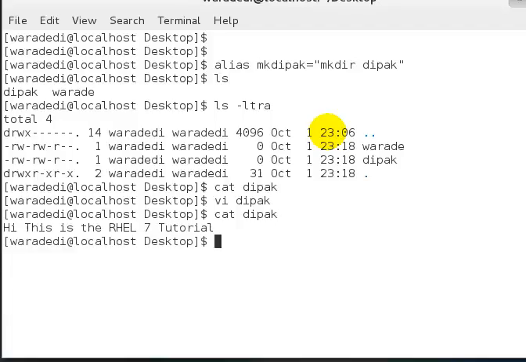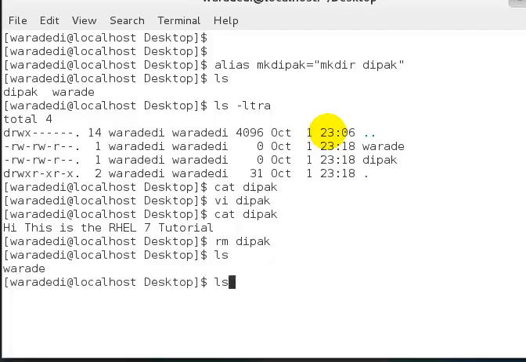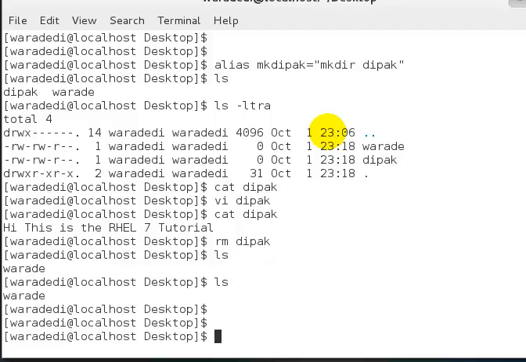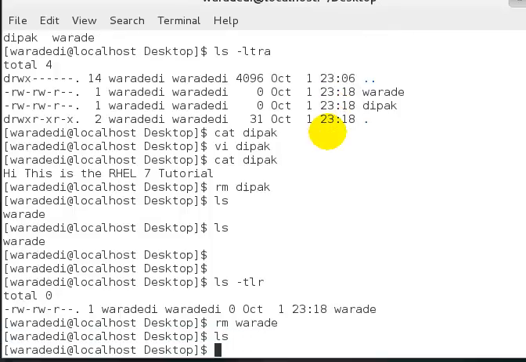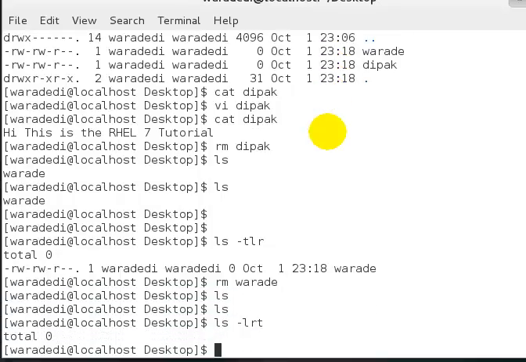Now I am catting the file, which is Deepak. It contains: Hi, this is the RHL 7 tutorial. Okay, and I am removing this file by using the rm command. It removes files. rm removes the file called Deepak. Now I can see there is only one file called Varade. I am removing this file too, and now I don't have anything here.